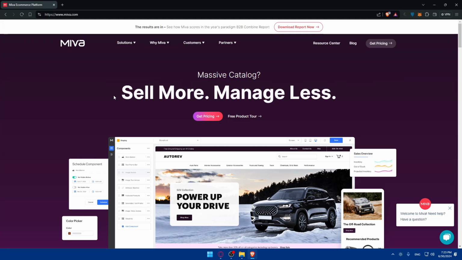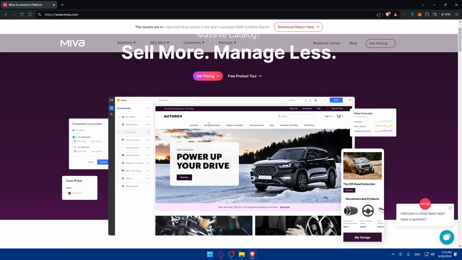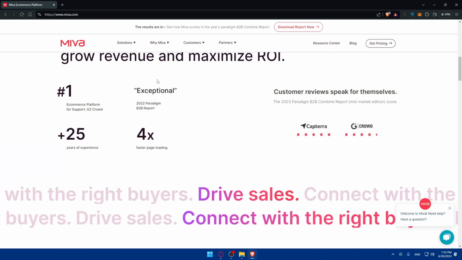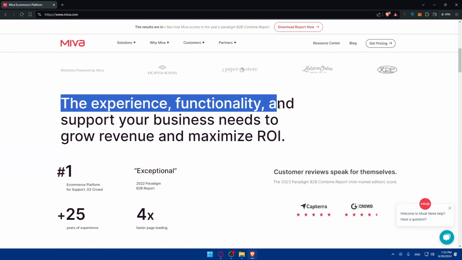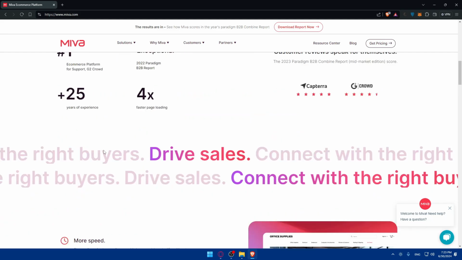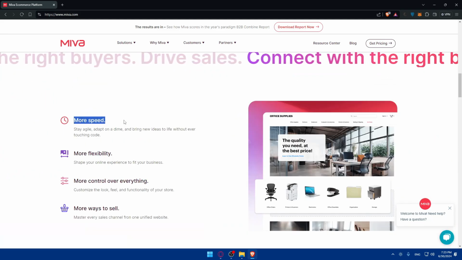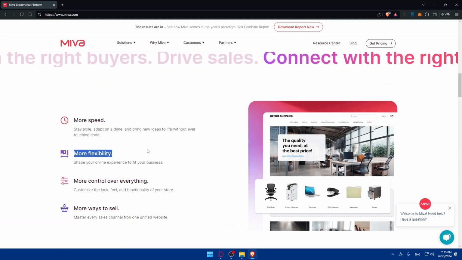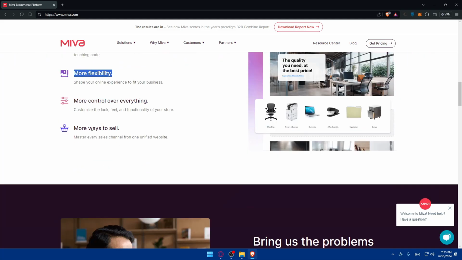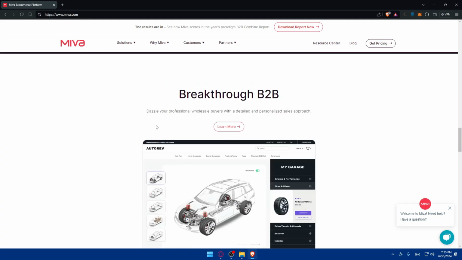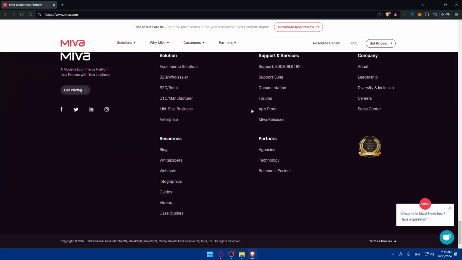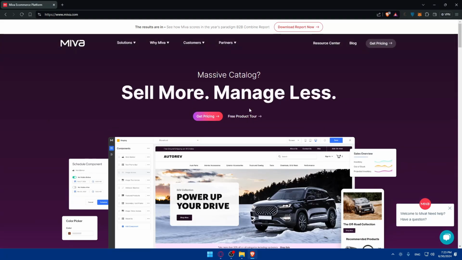So if you know nothing about Miva, make sure to take some time, scroll down through their home screen and read some information about their website. Examples of the experience, functionality, and support your business needs to grow revenue and maximize ROI. So you can scroll down and see the features that come with it. More speed, more flexibility, more control over everything, and more ways to sell. Like breakthrough business to business or B2B, and some information that you may want to know.